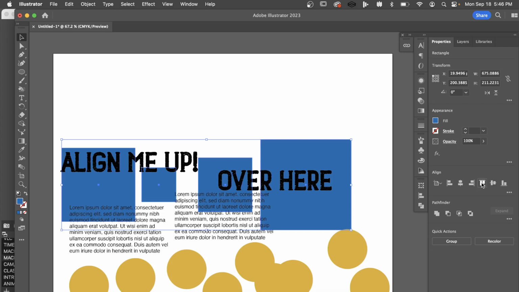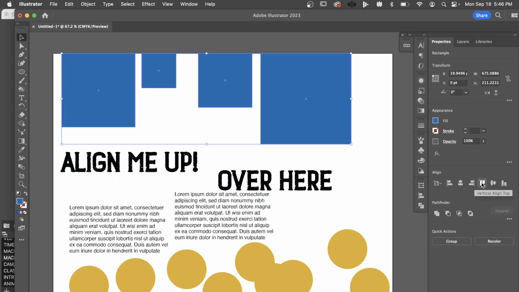So this is really super handy when you're doing design work and you're trying to like figure out how to get either separate objects or groups of objects to present themselves in a way that feel like they are properly aligned in your artboard.